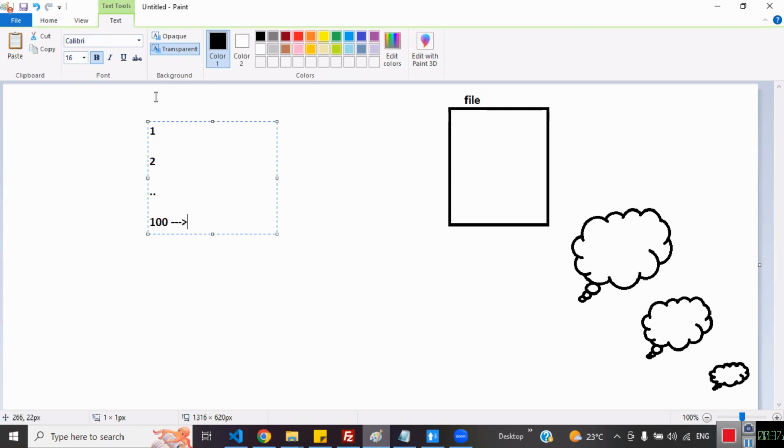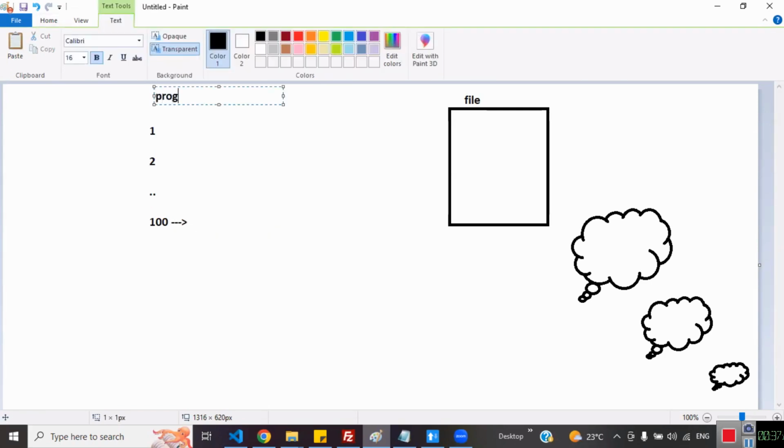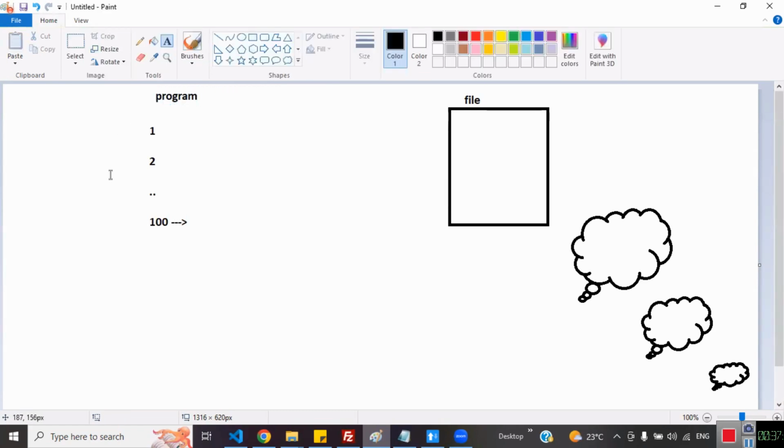That means in my program I want to store the data, yes or no? How can we store the data in my program? It can be a Java program or a .NET program or a JavaScript program, whatever it is. How can we store the data in your program?